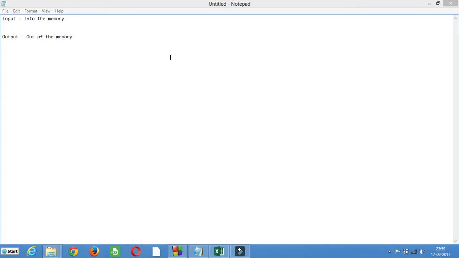Today we will learn about input and output. So see what is input and what is output. Input means into the memory and output means out of the memory.